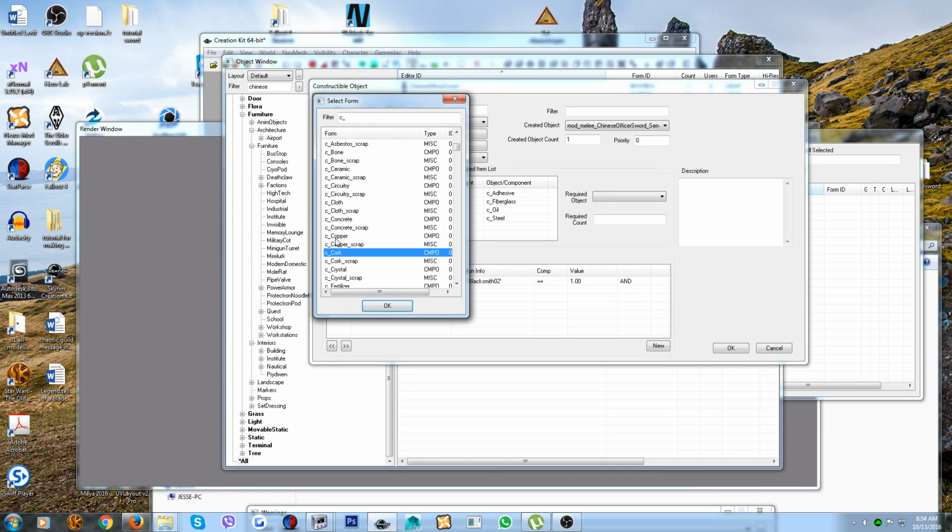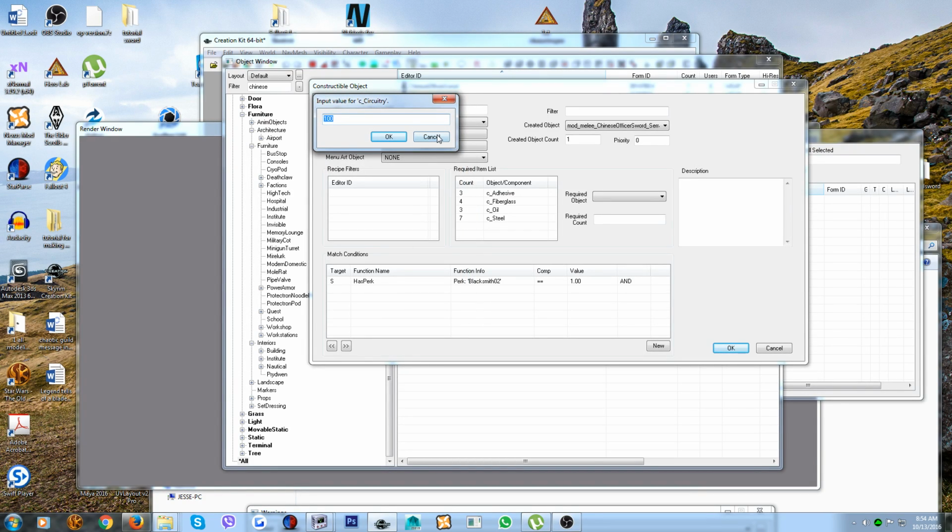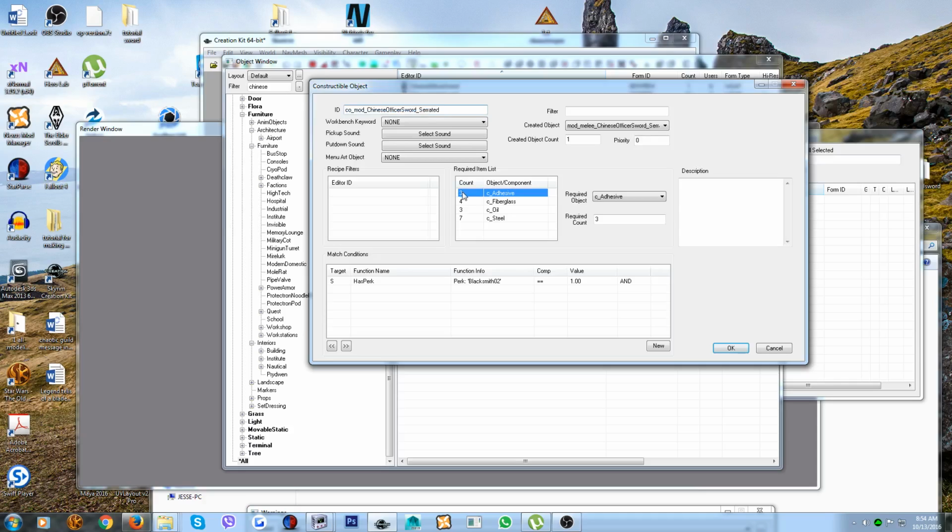So cork, copper, cloth, and then circuitry, ceramic, bone, so on and so forth. So whatever you want to make your new weapon from, you can put it in there. And this is the amount that it costs. So when you make something, it'll ask you to start off at 100. Just change it to whatever you want.